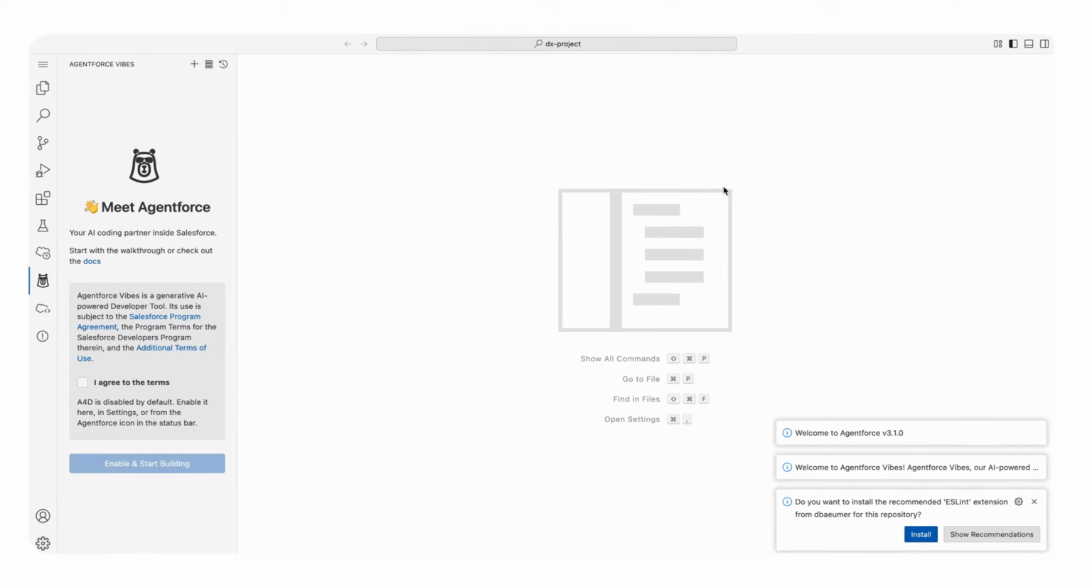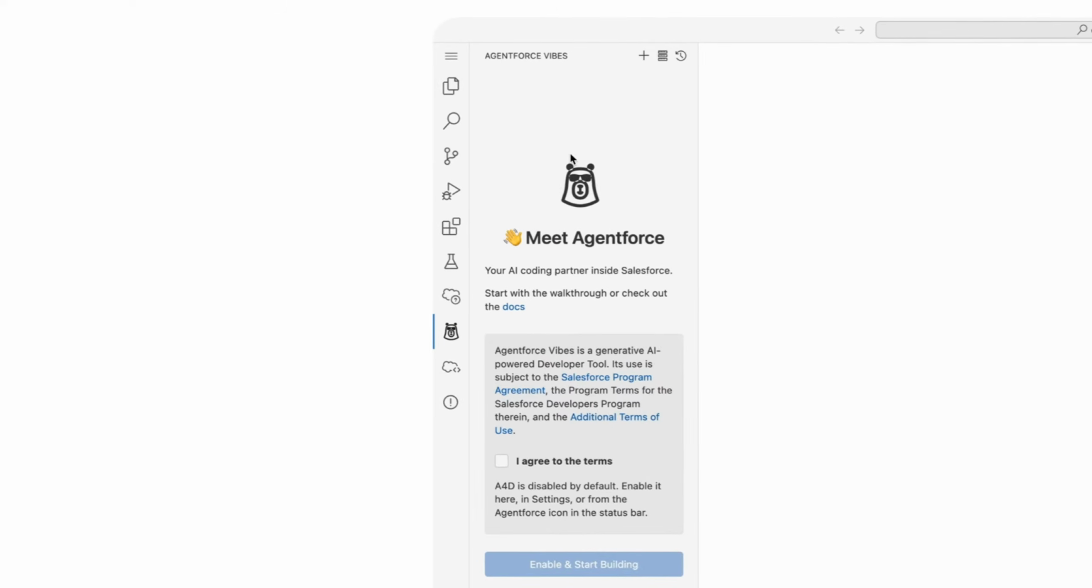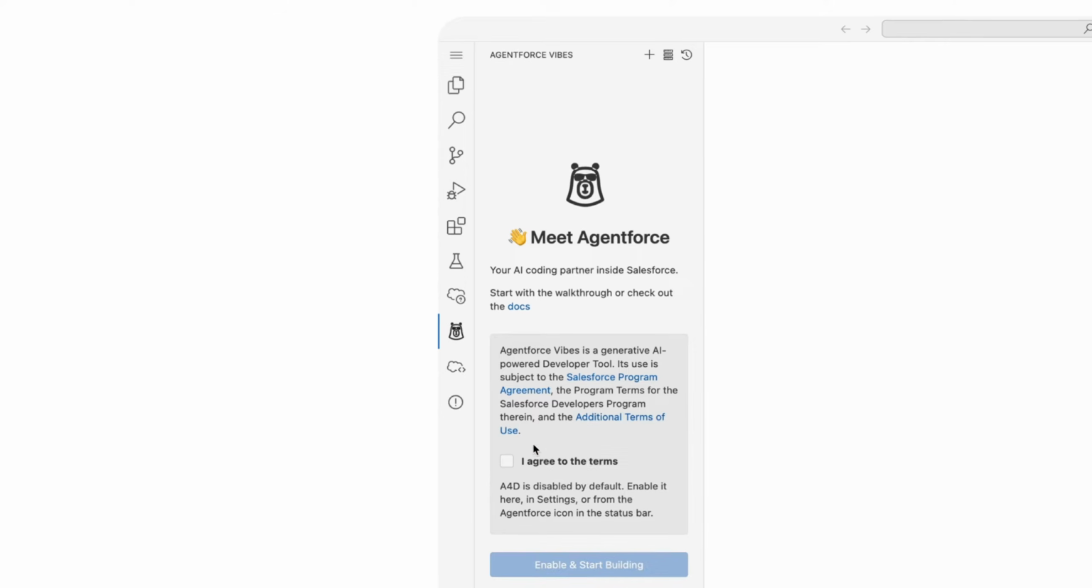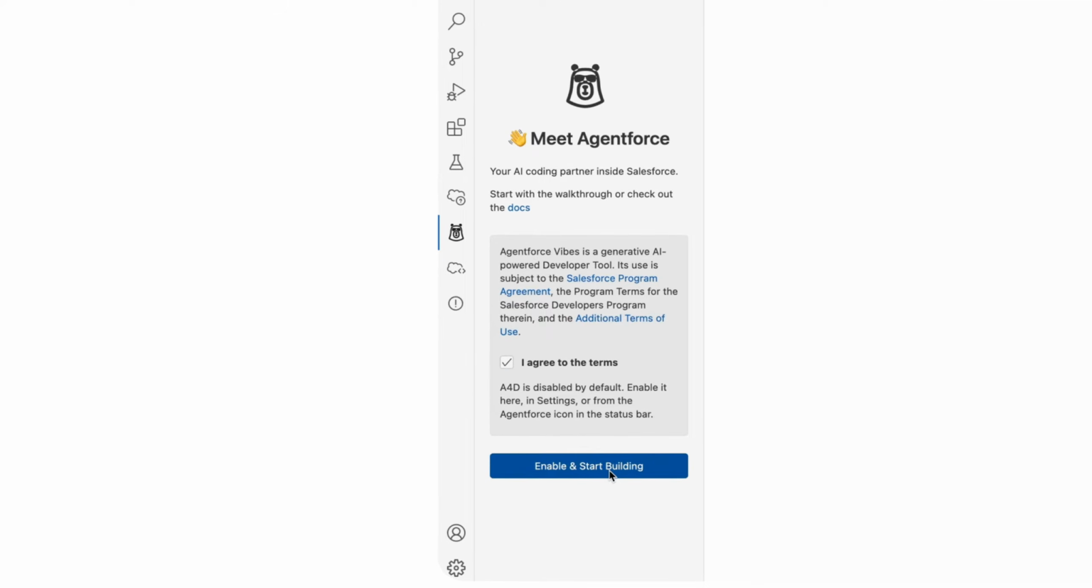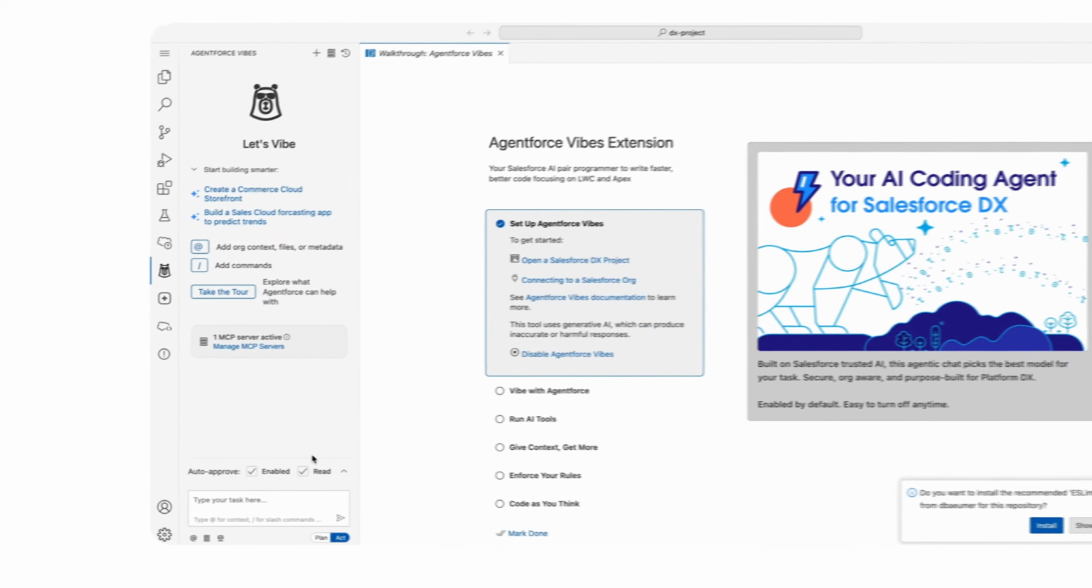Now, open the Agentforce icon in the activity bar. It is already open for me, but this is the Agentforce icon. Open it, agree to the terms and conditions and click on enable and start building. Now, let's explore Agentforce Vibes and its features.